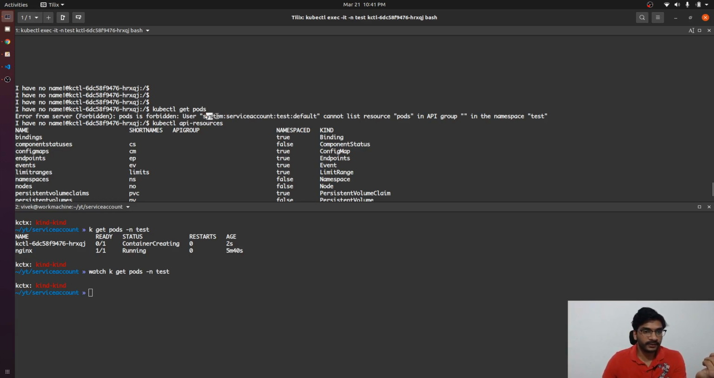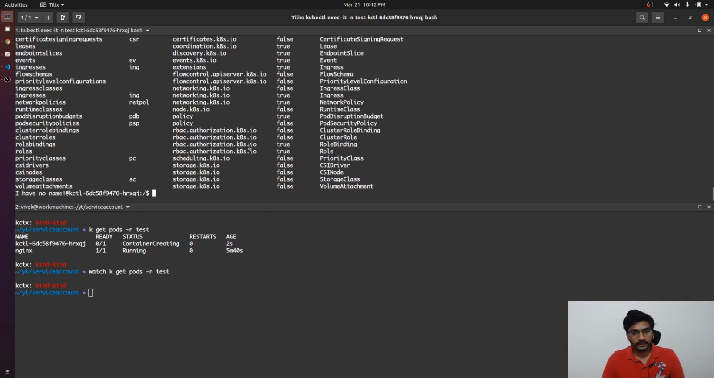And this is how the format of the user looks like in case of service account. So even though we are using service account, it is eventually being treated as user, and the format is system:serviceaccount:namespace and then name of the service account. And we also looked into what are all the privileges that the default service account already has.